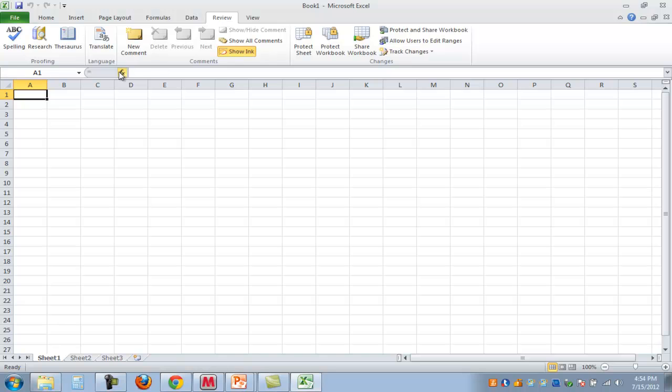The Review tab will allow you to check spelling, open up reference materials under the research area, dictionaries, thesaurus, encyclopedia, stock quotes, all kinds of things. And then there's a specific button for the thesaurus.